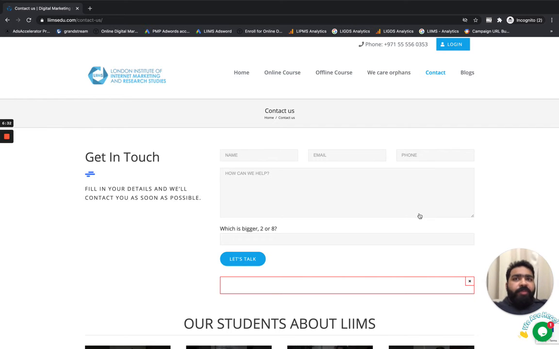page. Got me? So you have to smartly use 301 and 302. If you move the page permanently, use 301. If you move temporarily, use 302. Got me? So this is how you have to use these particular tags.